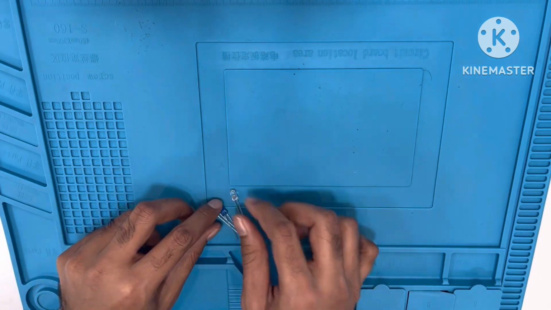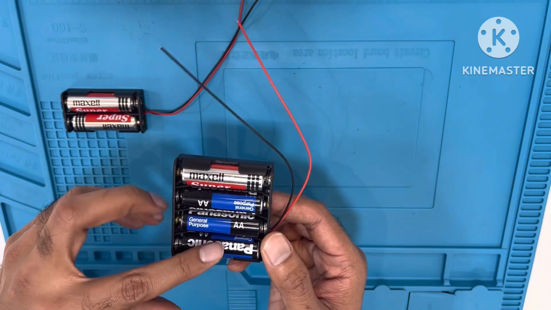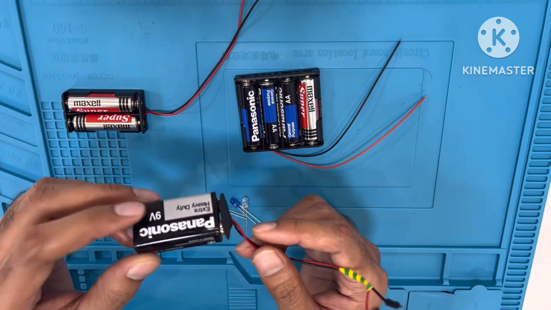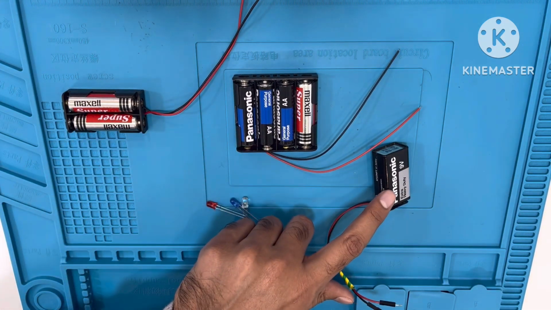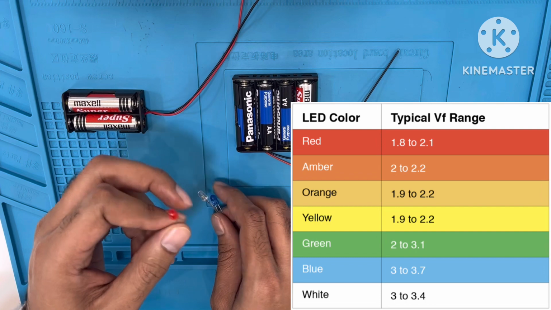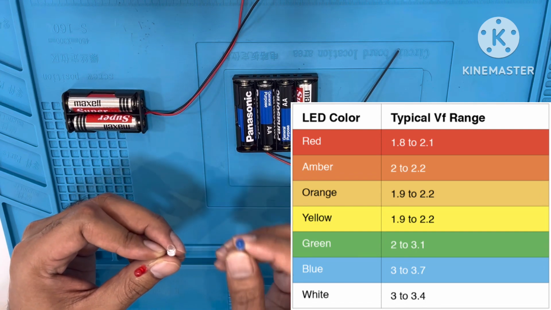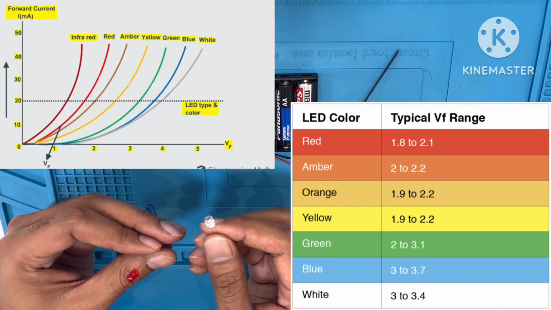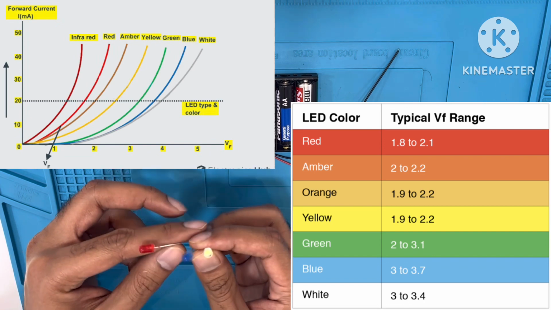Today I got some LEDs. I will glow this LED with different levels of voltage sources. So here I have a 3 volt, a 6 volt and a 9 volt battery. Different colors of LEDs have different forward voltage. You can see in the table. The forward current for LEDs is nearly 20 milliampere for all the colors.